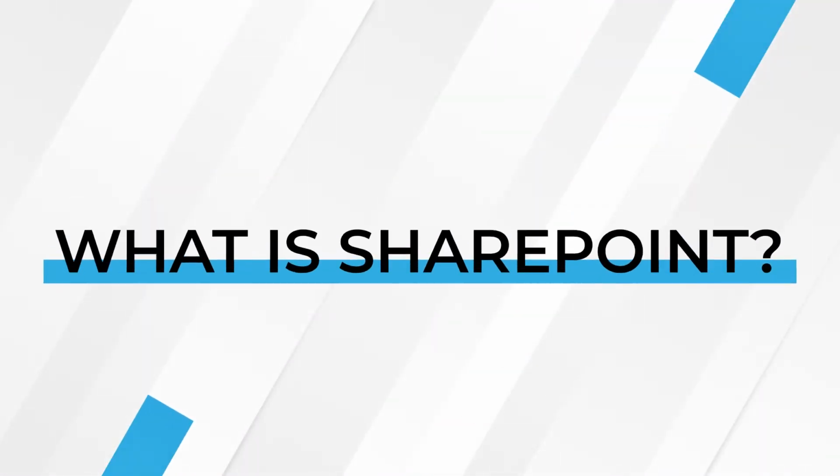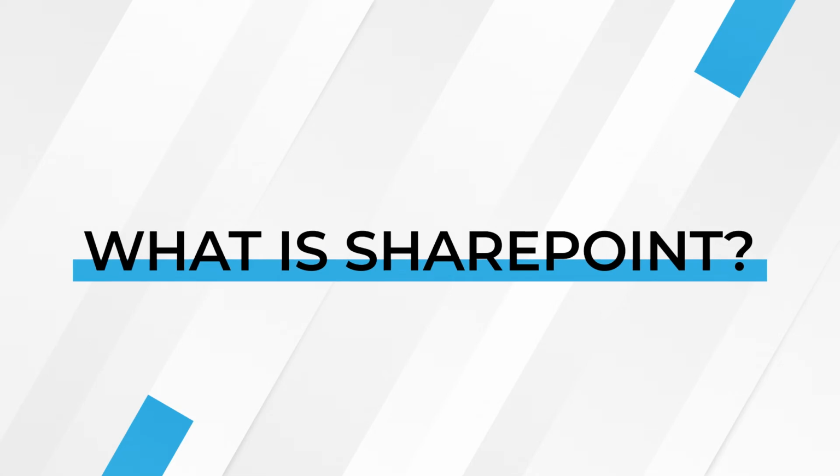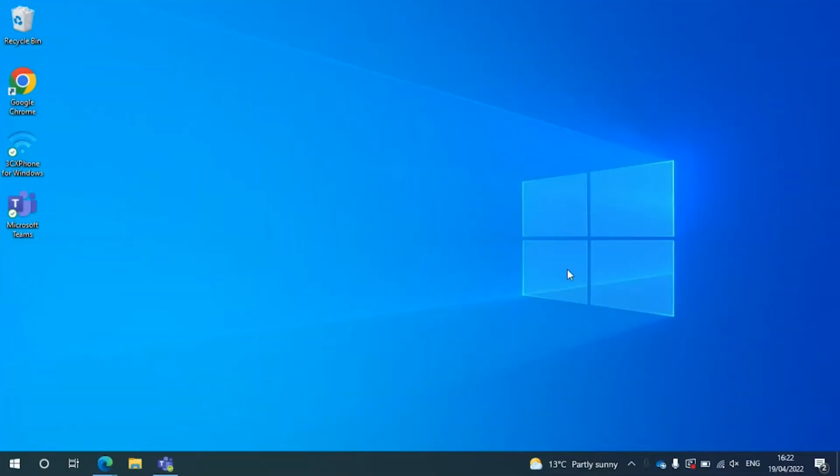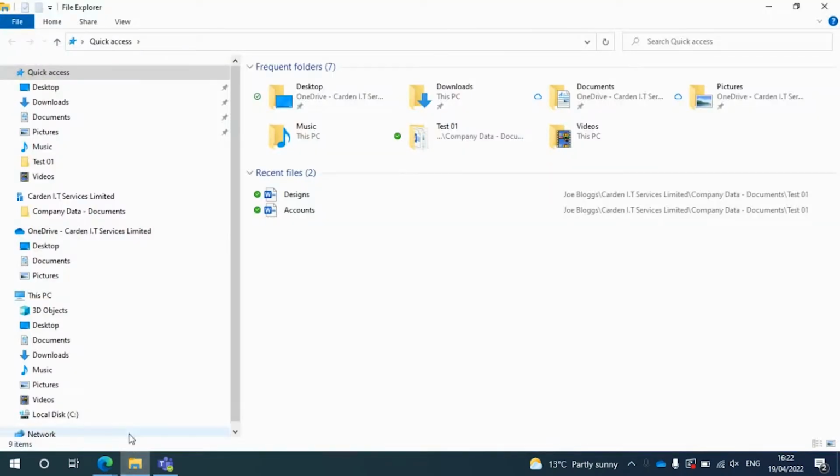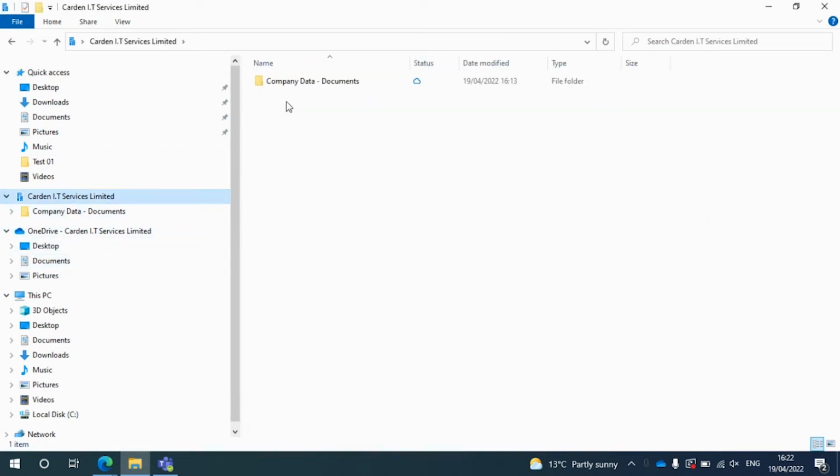SharePoint is a database of your files in the cloud, which syncs with Microsoft 365. When you use Microsoft 365, you have a single login that gives you access to the entire suite of Microsoft Office applications, including SharePoint. If you want to access your SharePoint files from a desktop, you can go to File Explorer. On the left here, you'll see a link to your SharePoint folder, and within it, you'll see any files and folders you've stored in the cloud.